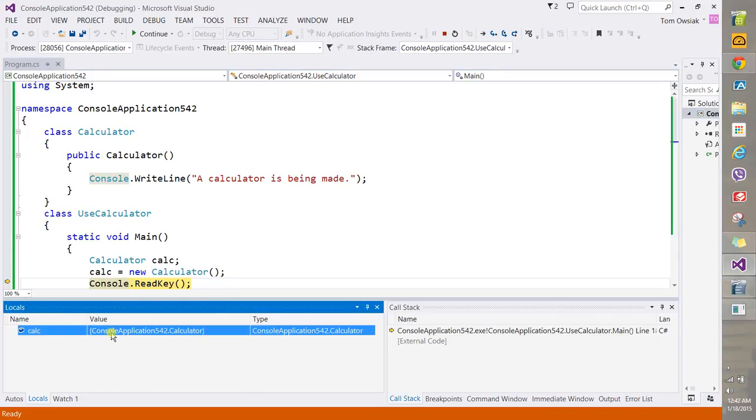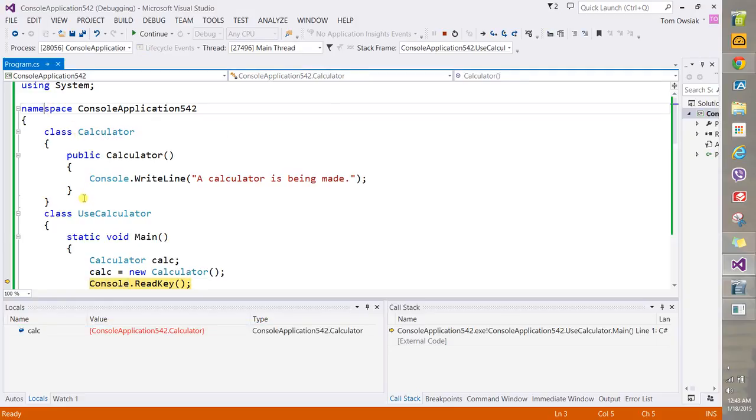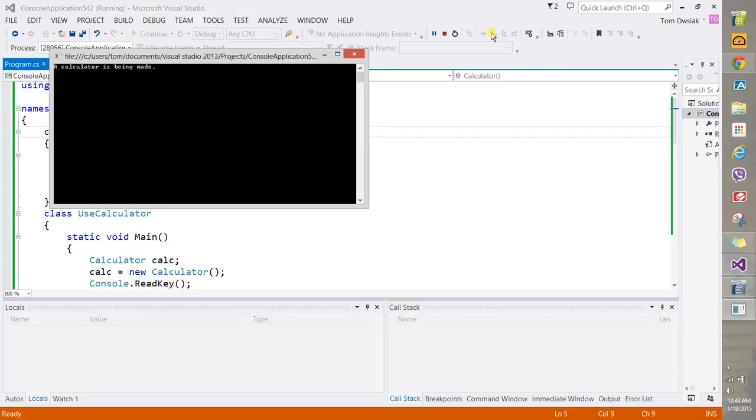So now as you can see, value ConsoleApplication542.Calculator. This here, ConsoleApplication542.Calculator, is the fully qualified name. Okay, these names are constructed in such a way that you read them from left to right, obviously, and what's on the left is the parent scope. Okay, and then a child scope. So for example, you see how the namespace here contains both of the classes. Okay, so you can think of the namespace as like the parent scope, and then the class as the child scope. There you go. So now it's going back into this. Now it says a calculator is being made.